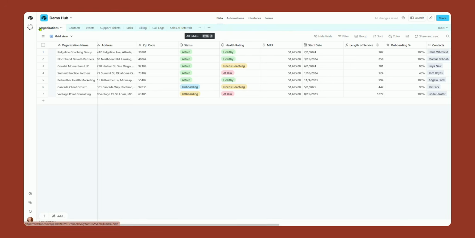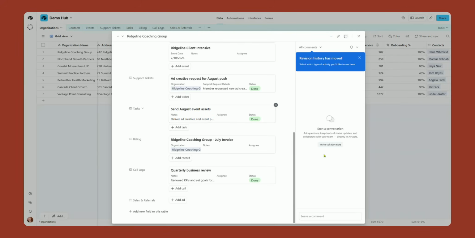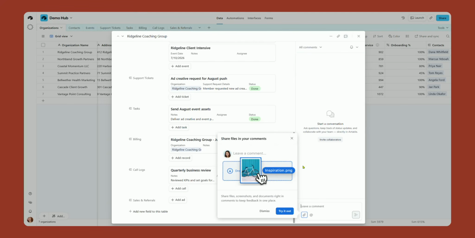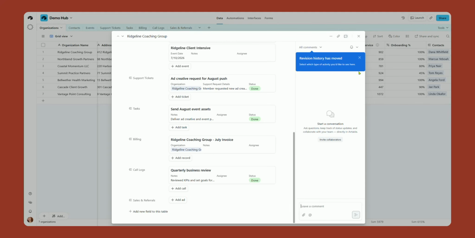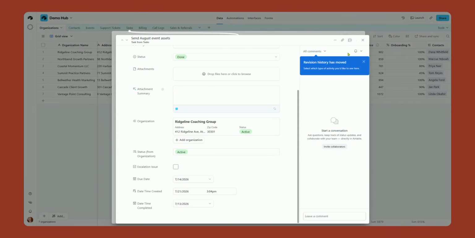What does this data look like though when you're working with it? Well, first and foremost, you can open up the field and you can edit it. You can see that you've got conversations flying over here along the right, so that you've got a revision history as well as a comment history. You can add new fields from here. You can click into the data from there as well, taking you to, for example, here's the task and here's the actual task record.